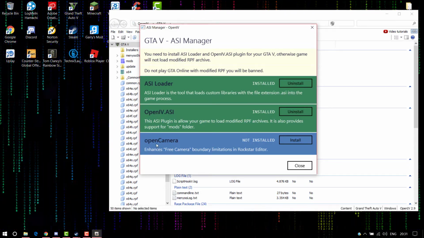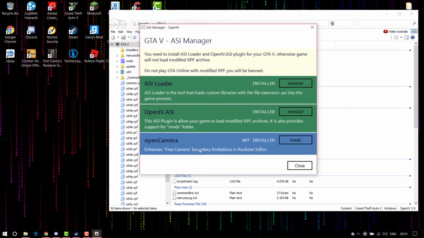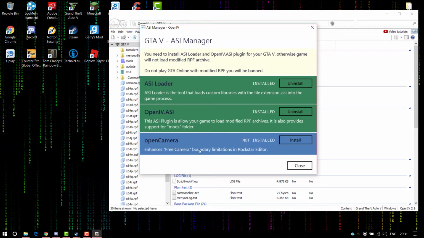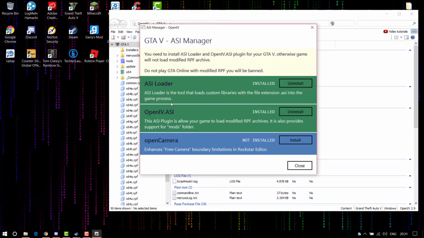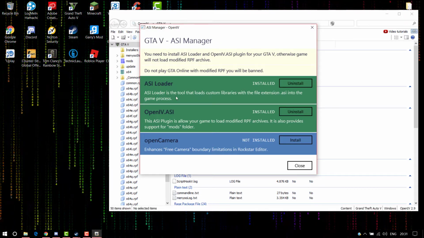You don't need to download the Open Camera, but if you want to, you can. I think it's just that you can zoom out more, so it doesn't limit your camera field size. I think that's what it is. But if you want that, you can install it. But these two are very important. If you don't install these, then your mods won't work at all.